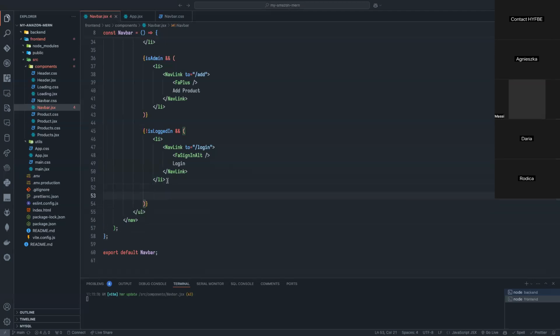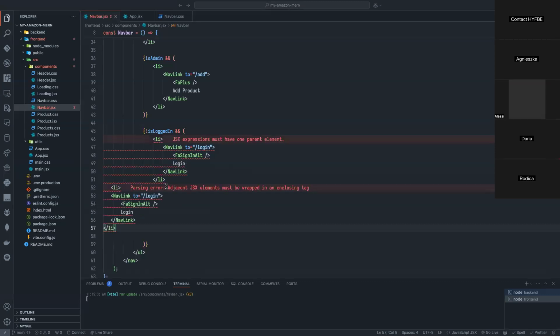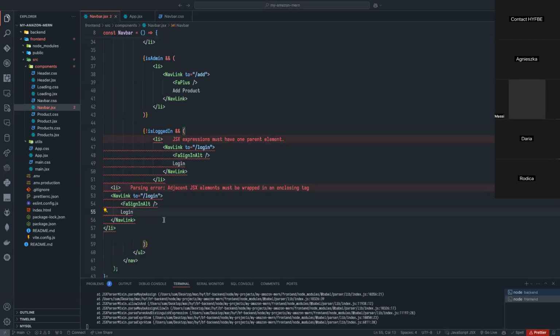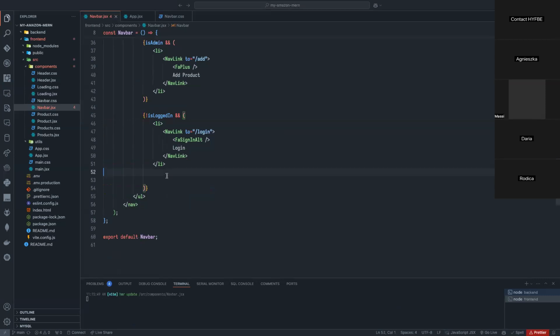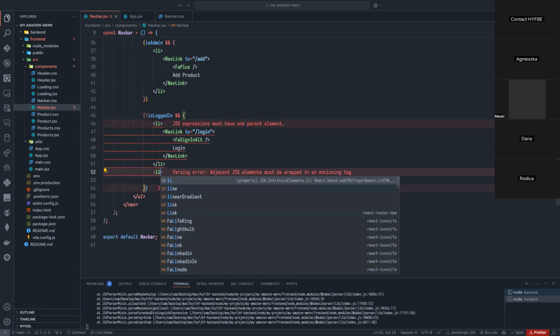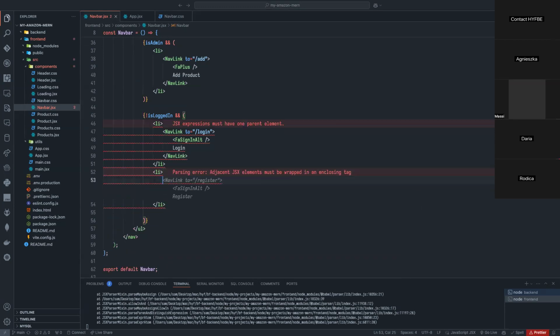And here I can actually just copy it this way if I want to. And I can just put it this way. What the hell happened? Not sure. Fine, I'm not going to duplicate it. li. And in here I need a nav register. And here should be fine.